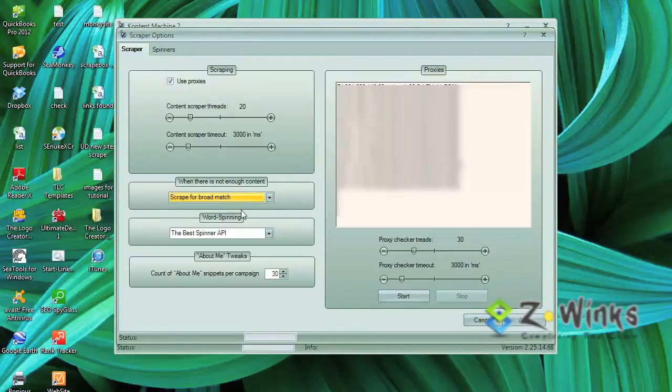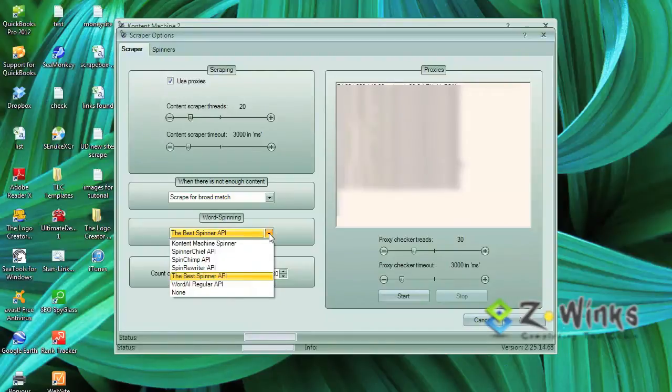The next setting is for word spinning. This is just an overall setting for all your projects, but in this project we'll be actually setting in the output settings not to use any word spinning at all. Here I have it set to the best spinner API. That's my preferred spinning software, but if you got any of these other ones that are listed, you can use that API. If you own no spinning software, you can use Content Machine's built-in spinner, or you can select none.